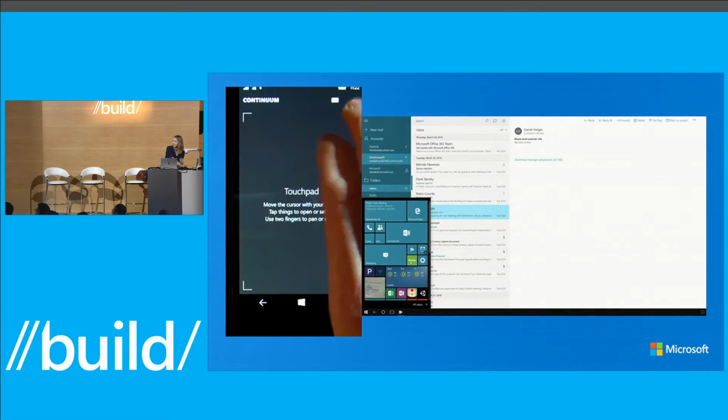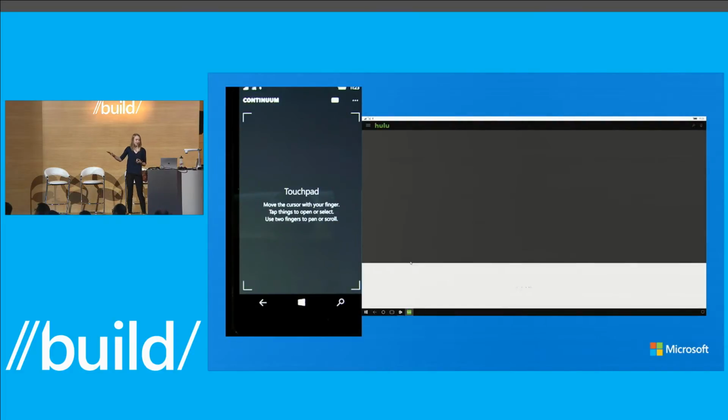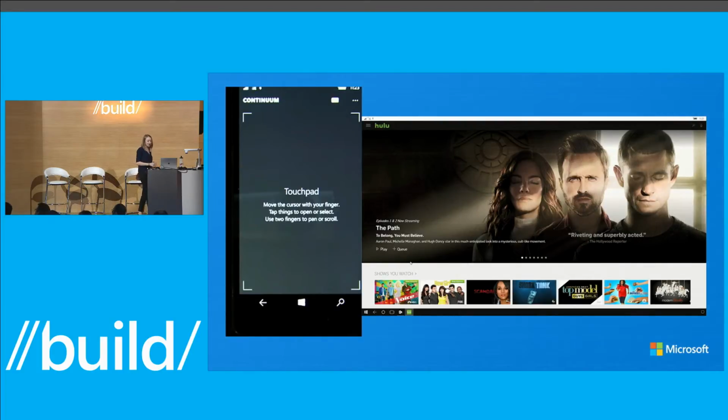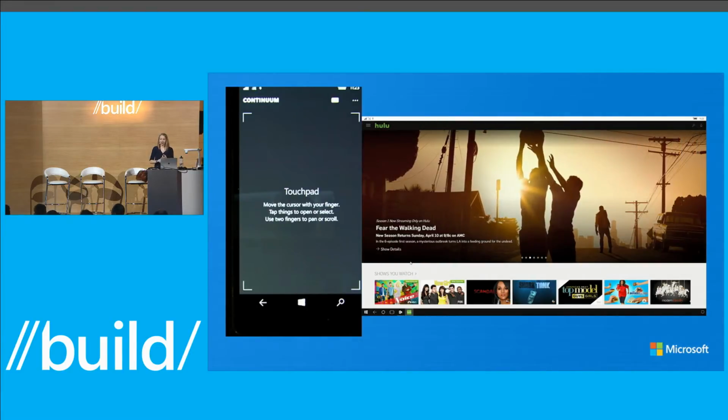And then I can do things like launch Hulu on the big screen. And again, Hulu is just a universal Windows platform application. They, like all the other apps that we've shown, did nothing special to run on Continuum. They just work because that's the power of the universal Windows platform. And so here I have Hulu. It looks beautiful. And I can select the show I want to watch and watch it. And I can use full screen video. I can watch an entire movie, no problem, powered by my phone.